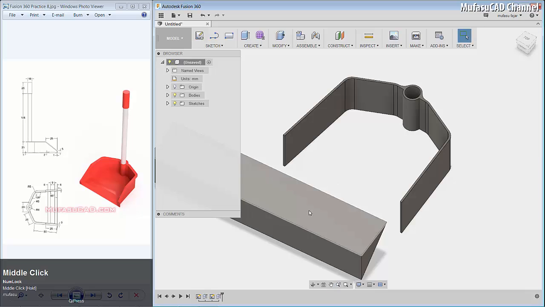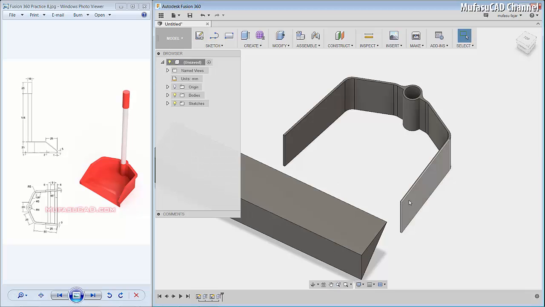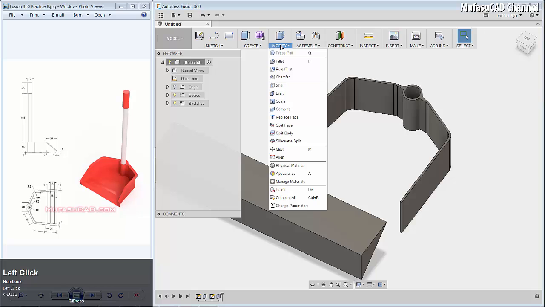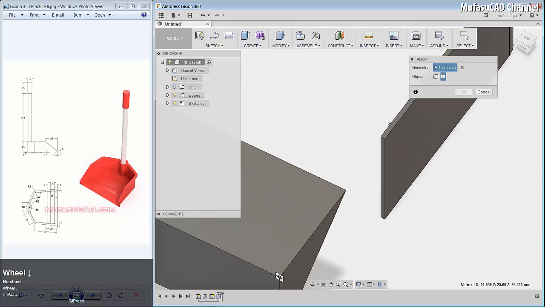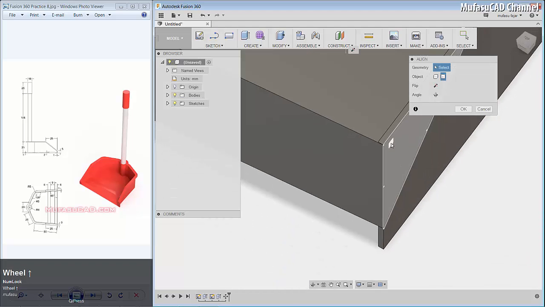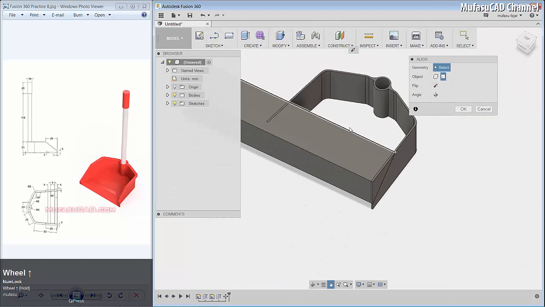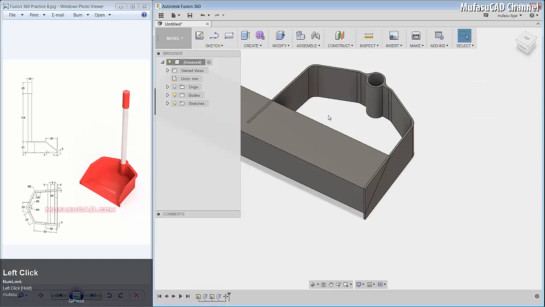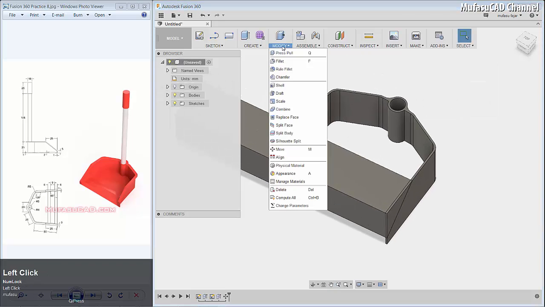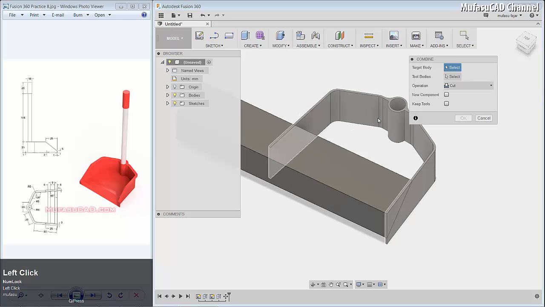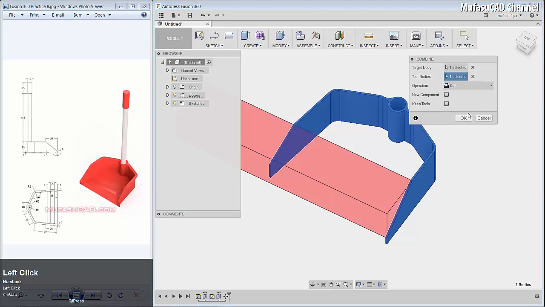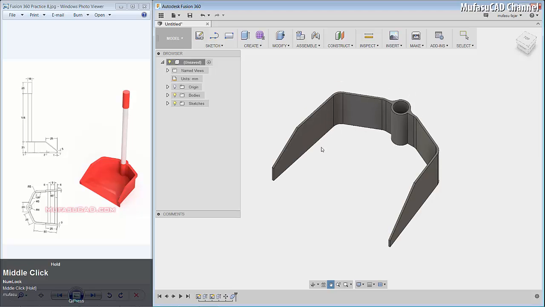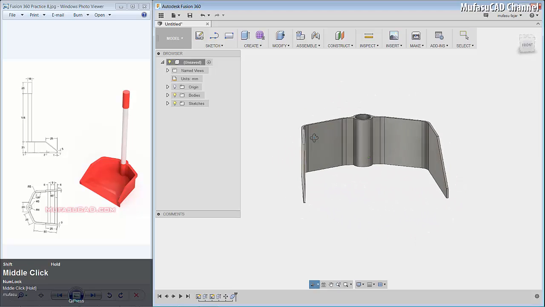I will move this object to this object by using the align command. You can click modify and align, select this point to this point. OK, the object has already moved, and OK to finish. We use modify and the combine command. You can select the target body here and the tool body here, and change the operation into cut, and OK to finish, and you can see the result here.